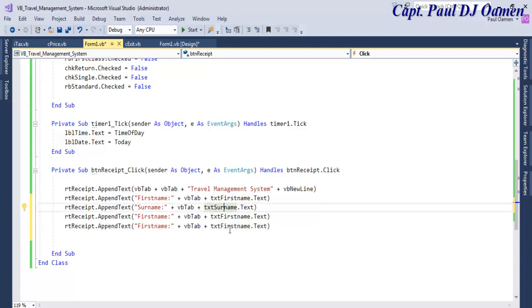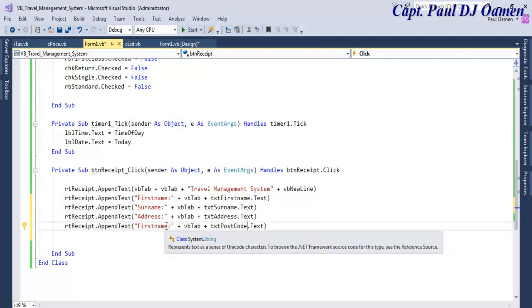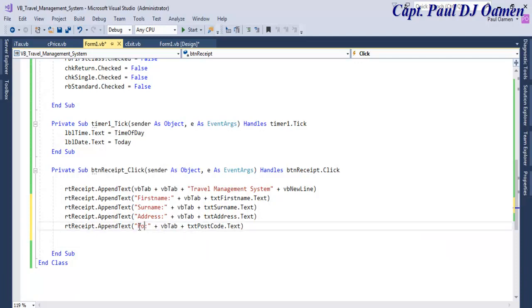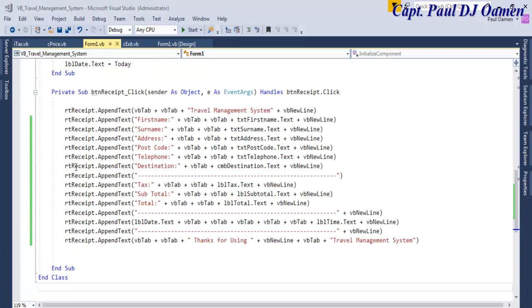So what else do we need? Let's go for address, and this will become address, and postcode, and this becomes postcode. Alright, I'm just gonna speed that up now. Okay, that's the rest of the code for the receipt itself. So have a good look at it. But what I'm going to do now is I'm going to run the program so that you guys can see it.